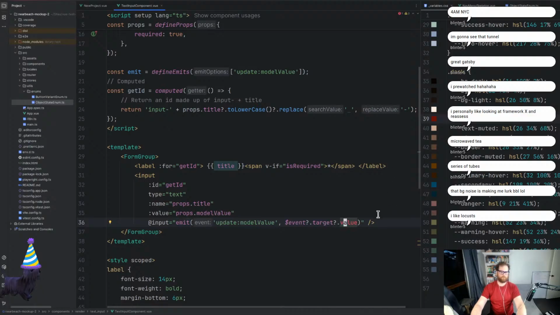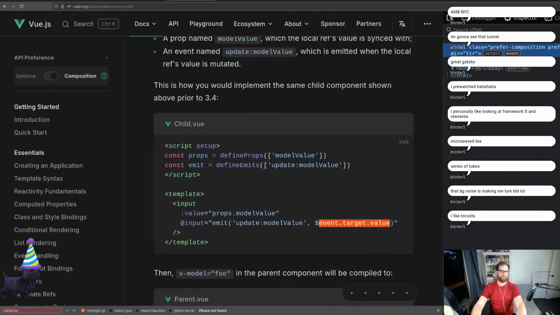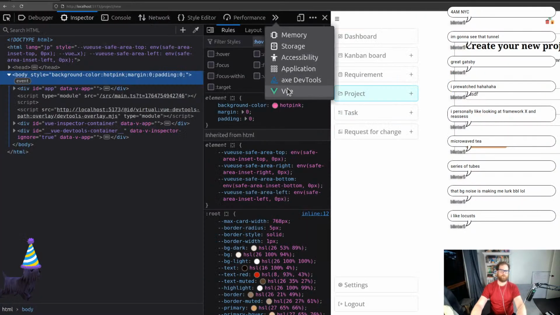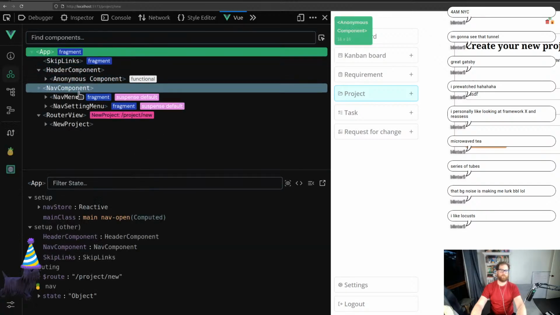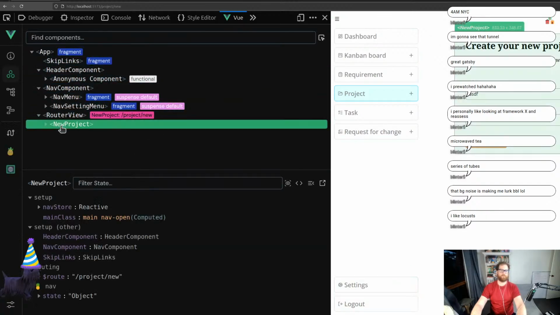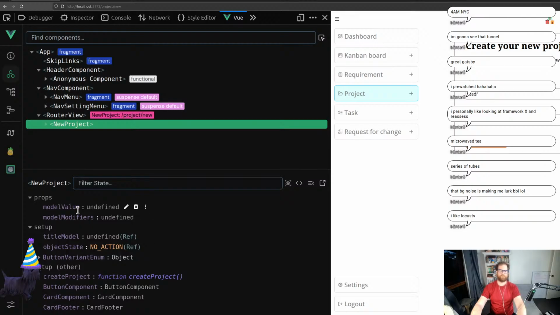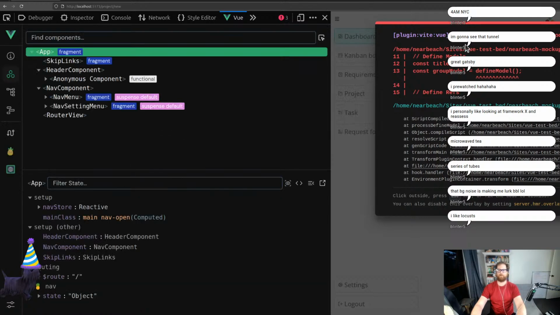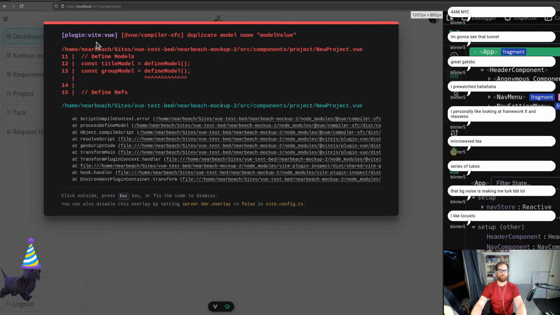Okay. Still working. I'm just going to bump this off to the left. We're going to open up the Vue editor itself. We're going to click on new project. We've got the model value as undefined in here. All right, no problem. I'm going to hit refresh. I don't know why. All right, cool.